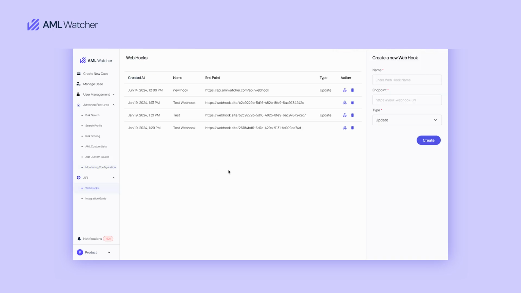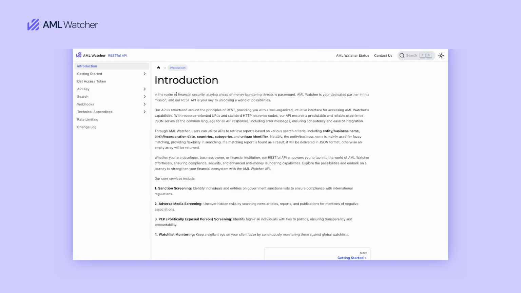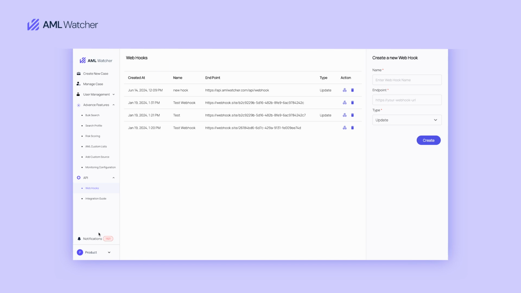On the webhooks page, you can configure your account to send HTTPS POST requests with JSON data to specified URLs for different events. Create, test, and delete webhooks easily from this page. Create a new webhook by entering the name, endpoint URL, and the type. Finally, the Integration Guide page provides instructions on how to integrate using our REST APIs.